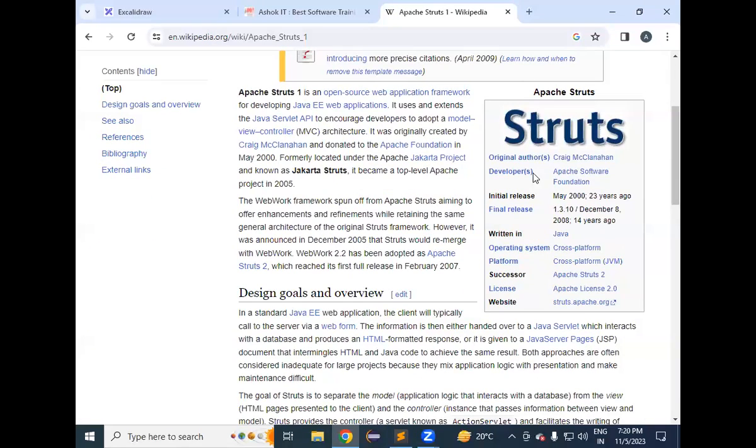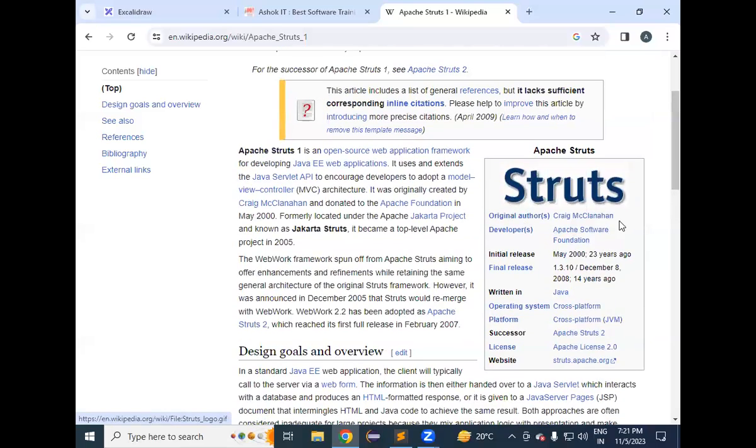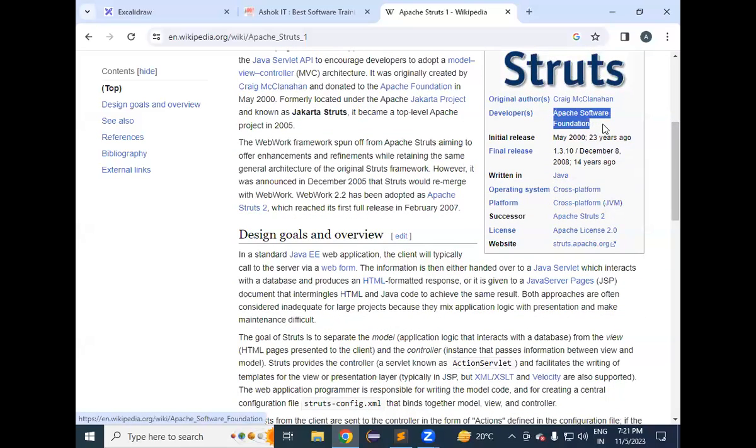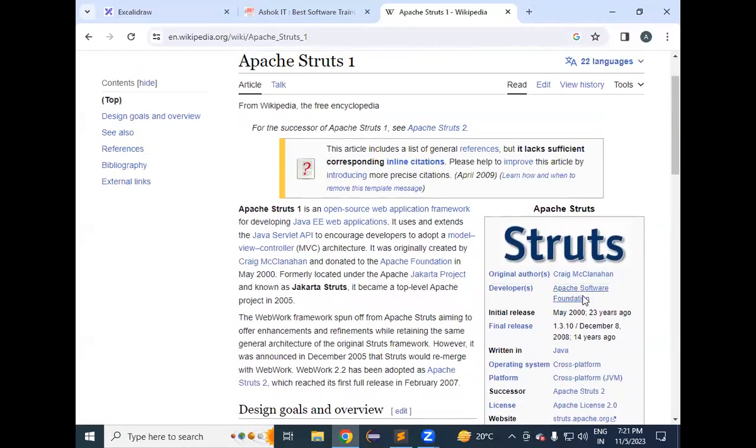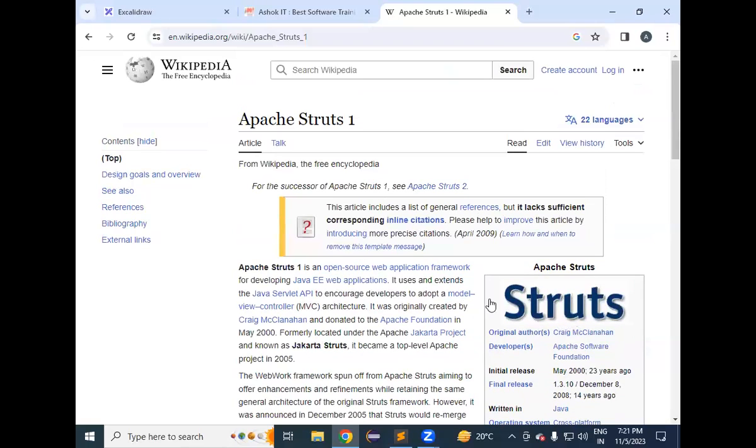Now you see here, the developer of the Struts framework is the Apache Software Foundation. The initial release was in May 2000. That was the first release of the Struts framework. The final release was in 2008. It is developed by using Java. Struts 1.x is available, and Struts 2.x is also available. So Struts is a framework developed by using Java, and it is developed by Apache.